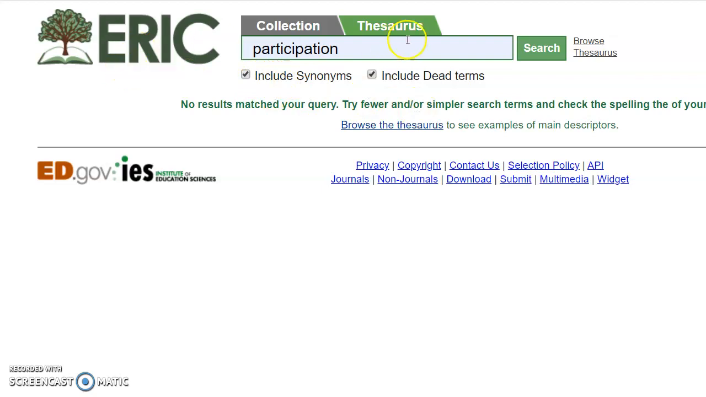You can go to Eric Thesaurus in Google. You will see first this website, and it will show you two options, collection and thesaurus. So collection is a collection of articles that are peer reviewed. It means that they have been evaluated by scientists and they have been chosen to be published, so they are reliable, and full text, which means that you have the possibility to download the whole text.